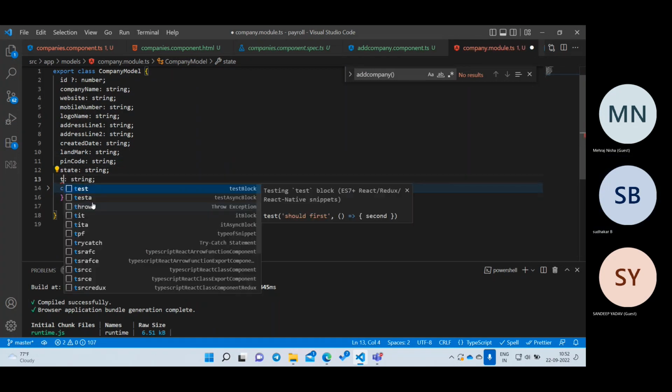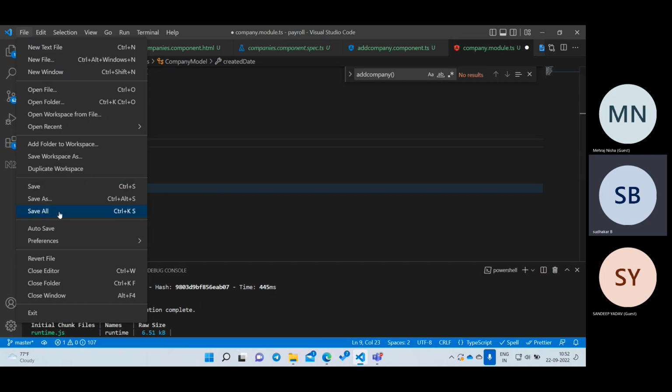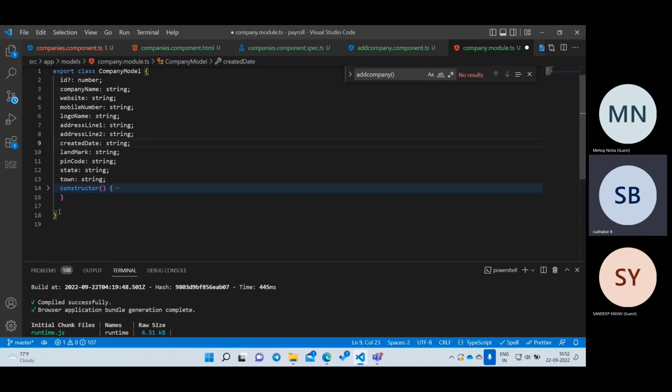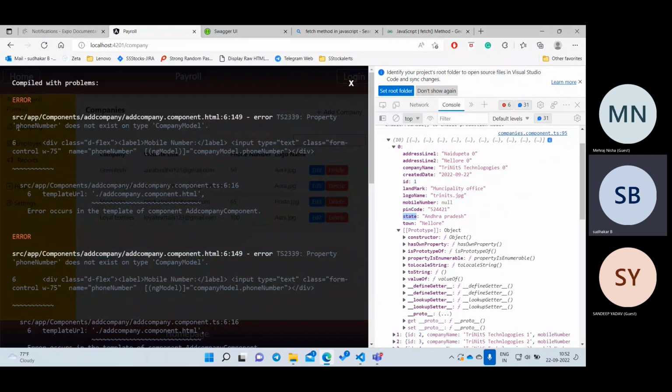Okay, so if I'm going to save this page, in all of them we are going to get an error only. Why are we getting an error? We want to pass all the data, right? Let us fix the error, not a problem. File, save all. I'm going to save it, and if I open all the pages, an error is coming, right? Why? Because in all the places I'm using phone number, but I should change it to mobile number.